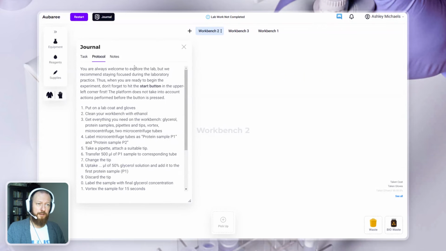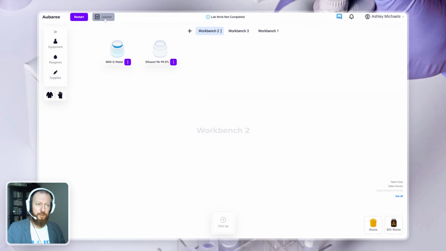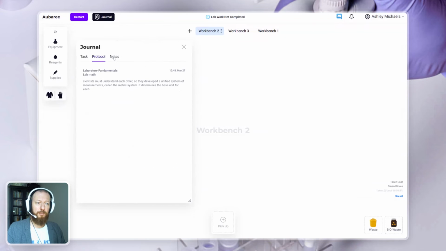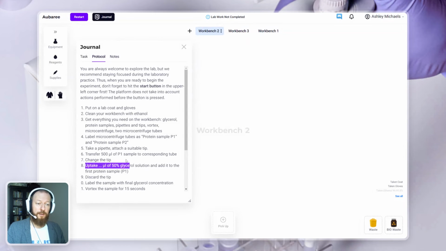The user can find the protocol of the experiment in his journal, for example. He can make notes during the training and use them later. This particular content is managed through our content management system, but we can change that according to your needs. For example, integrate with your protocol management solution.